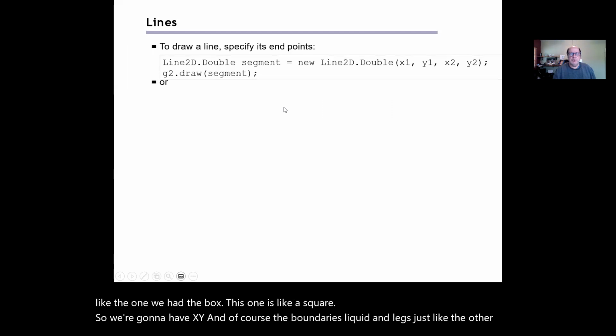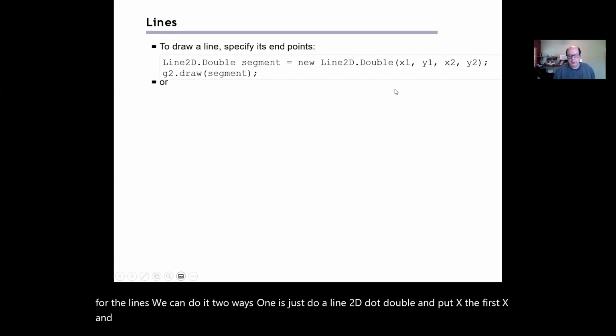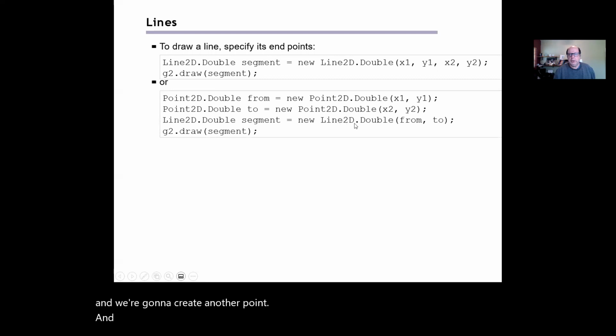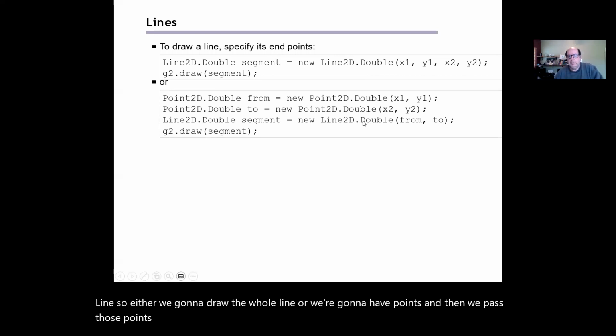For the lines, we can do it 2 ways. One is just to do a Line2D.Double and put the first X and Y, and the last X and Y. Or what we can do is create points. So we're going to create 1 point, and we're going to create another point, and then we pass those points into our line. So either we draw the whole line, or we have points, and then we pass those points to our method for constructing the line.